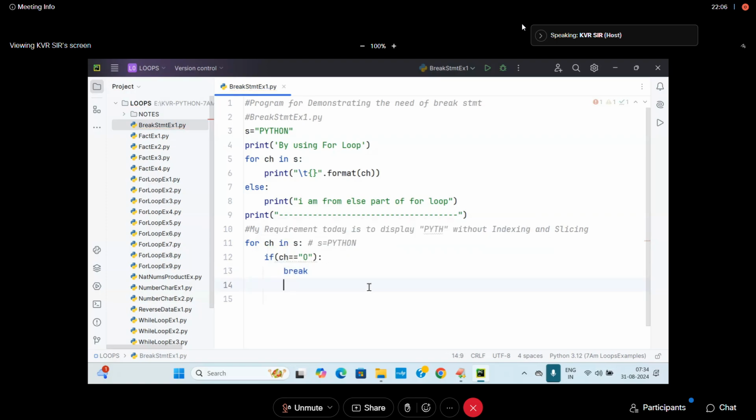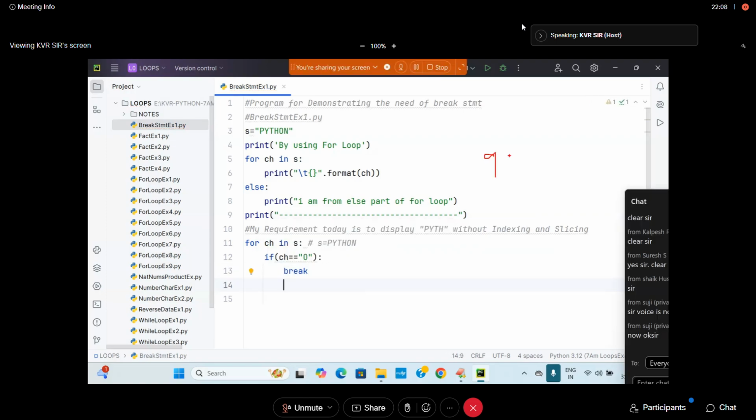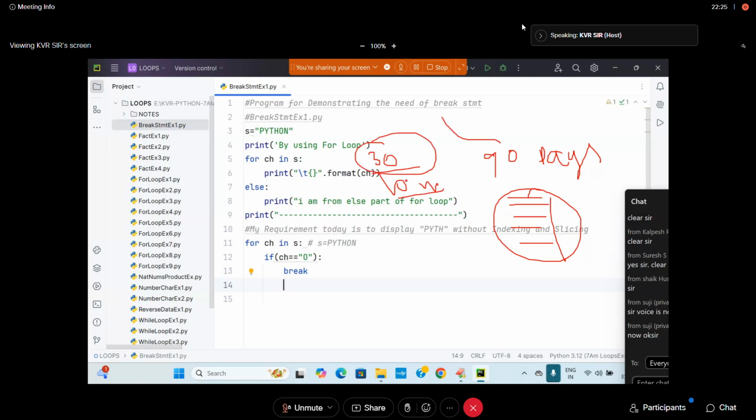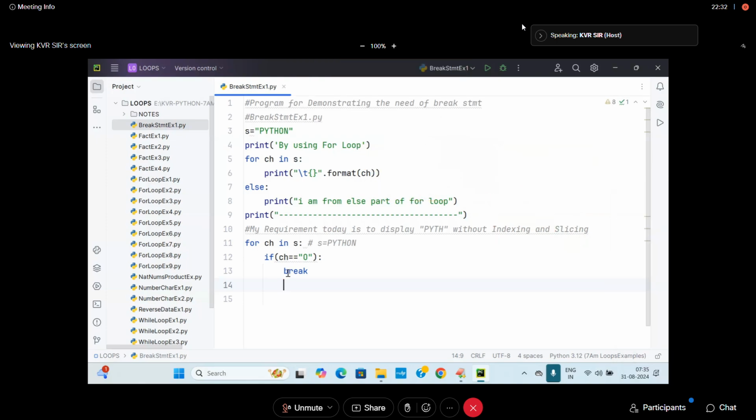Suppose a course is designed for 90 days. After 30 days, you have some other requirement, some other work, and you want to take a break here. A 90-day loop is designed, and after 30 days you want to break this course. Breaking means, in the middle of the execution, if I want to terminate, I will apply the break statement.